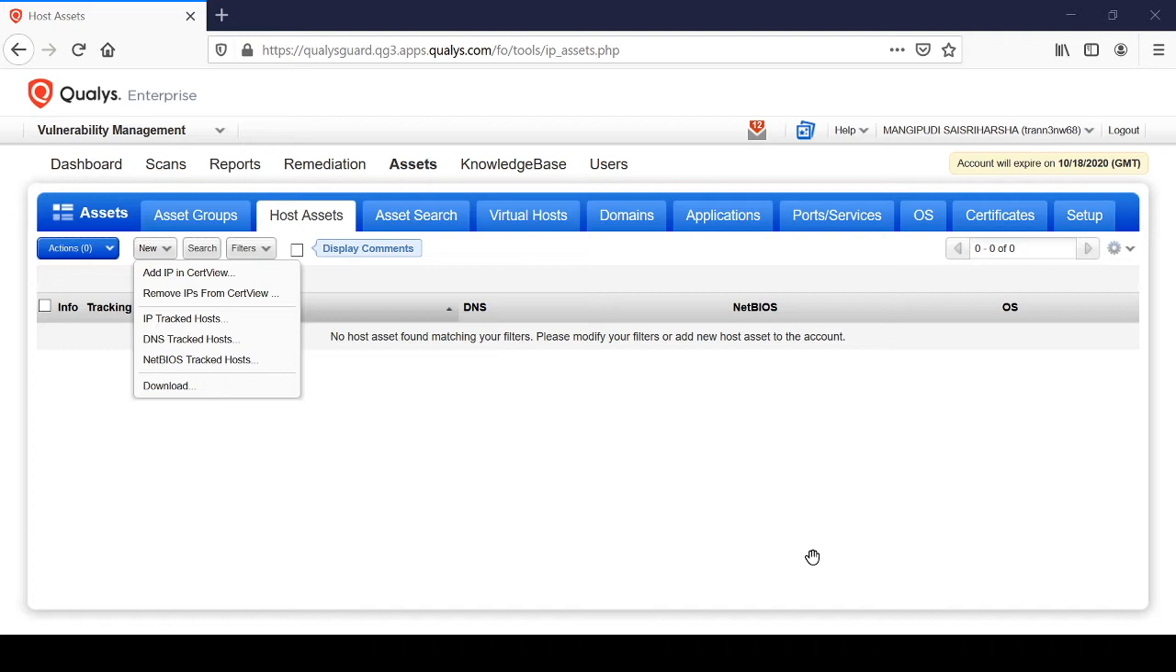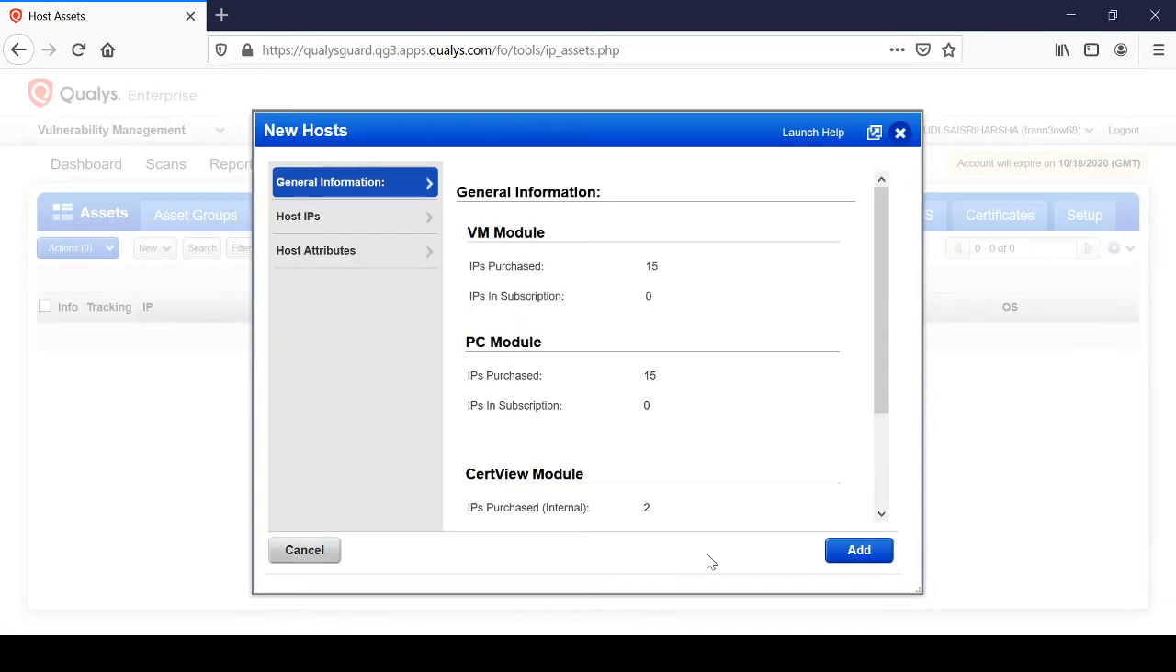Suppose all the hosts might not have the same IP, because in organizations there will be a DHCP list, right? Every certain time the IP will be changing, so we cannot rely on IP tracked hosting. Rather than that, we go for DNS tracked host, which tracks the host by its DNS name. So I'm considering the DNS tracked host now to add the Linux based hosts. I'll click on the DNS tracked host. Now it is giving me another window.